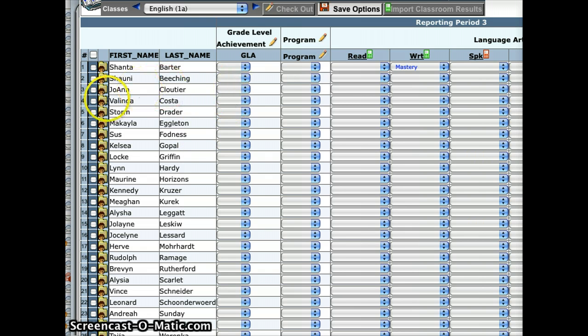So, for example, if Shanta was working at grade level, all I would need to do is just check that and go add. As before, you can do the fill downs, you can block fill these, but you do need to do this in each of your subject areas to select whether or not in this subject area, and in English in this case, your student is performing above, below, or at grade level.